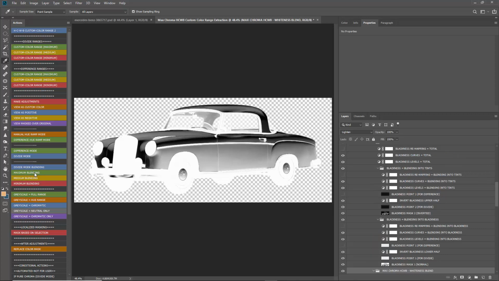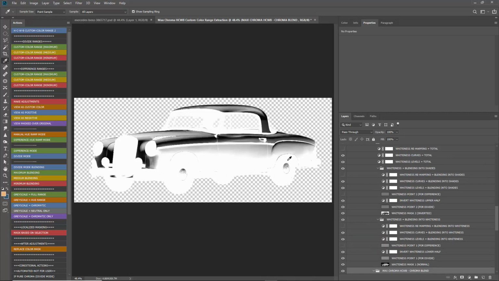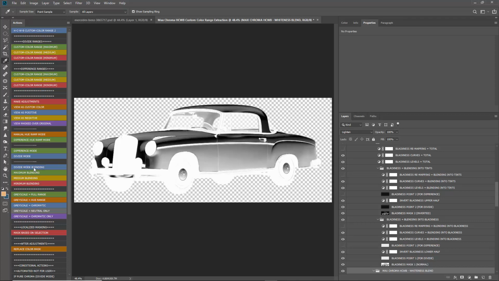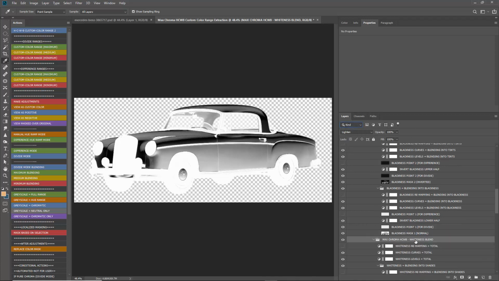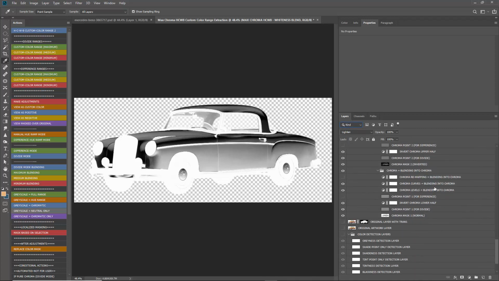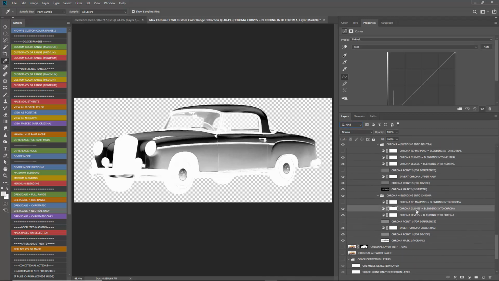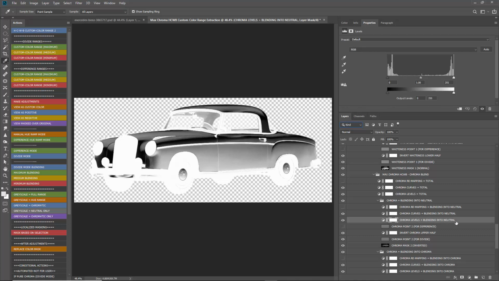I can choose maximum blending, medium blending, or minimum to basically automatically use the layers in combination. And it's really just changing the blending mode of these layers of the hue, the chroma, the white, and black. I'll really just keep it on maximum blending or divide mode blending, and then go ahead and do the adjustments through setting the layer filtering. They're in here, really. You could just scroll through and see that there's chroma levels, chroma curves, and the chroma levels for blending into the neutral, etc.